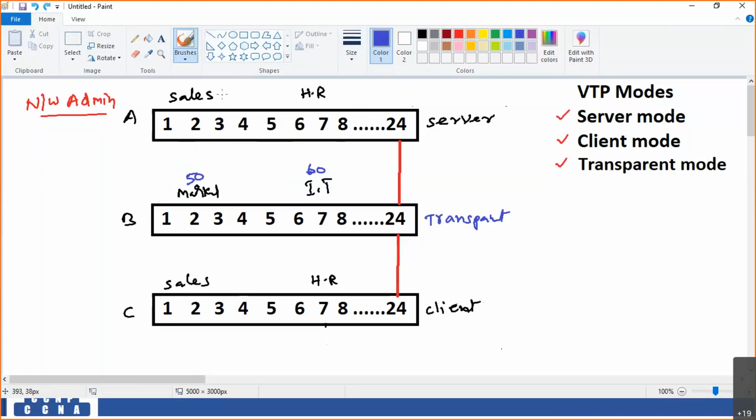Now if we create VLAN 10 and VLAN 20 in switch A, what will the server do? It will update to transparent. What transparent is doing is, this VLAN 10 and 20 information does not synchronize. It does not copy here. The same advertisement will just be forwarded to the other client switch. So a transparent switch will forward advertisements but does not synchronize.